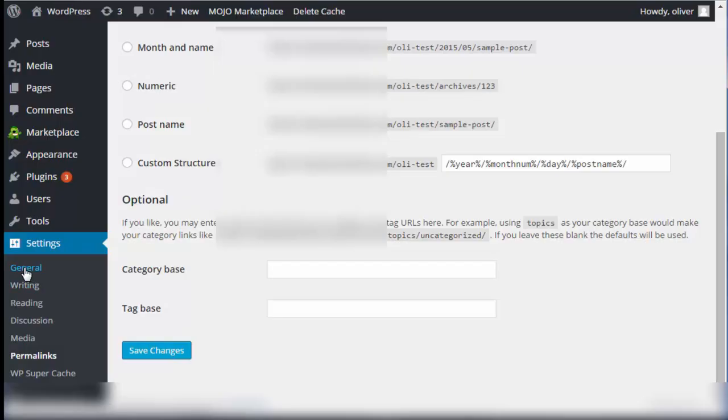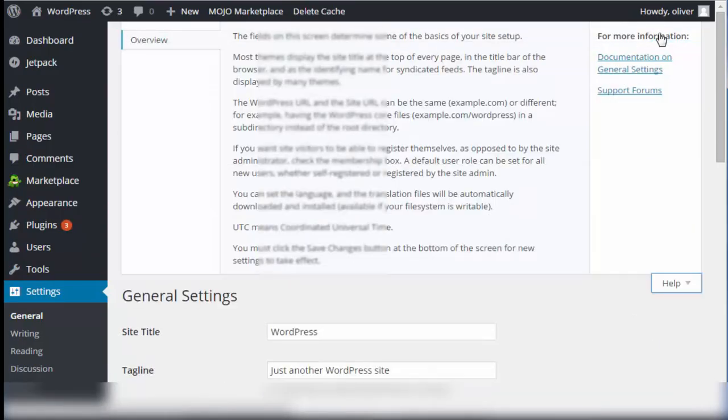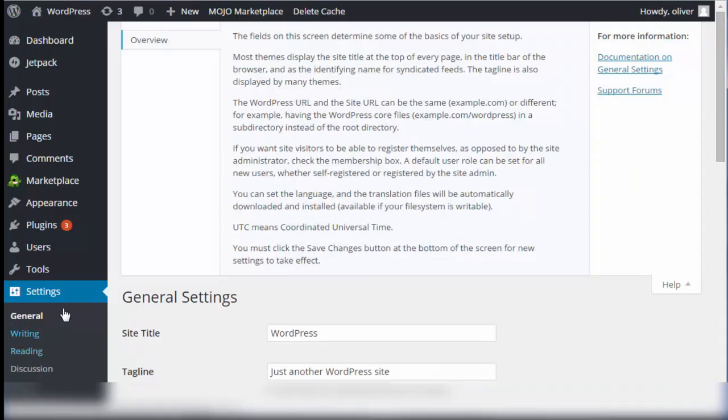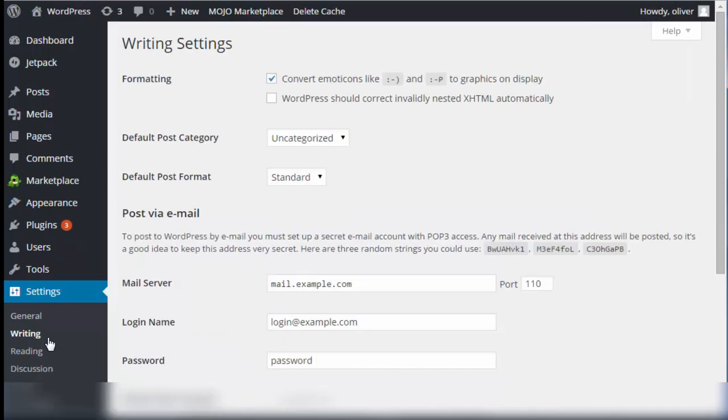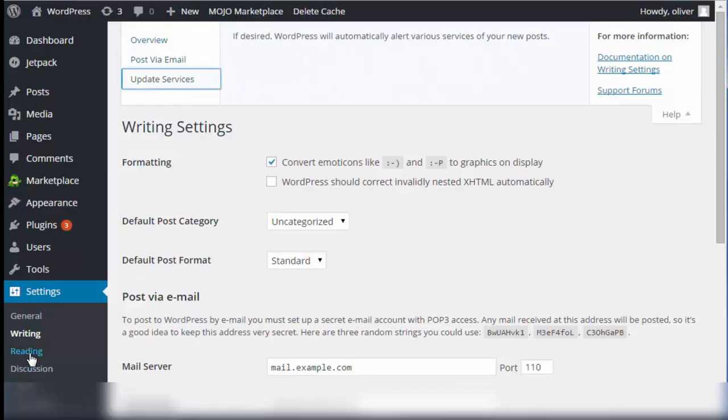Just a quick recap for the settings. Just in case you need more information or if you're confused, you can always click on the help button right here. It will give you an overview or an idea on what you're actually supposed to do. So that will be general, under settings, writing. It still has that help button. As you can see, you have the help button for each section.